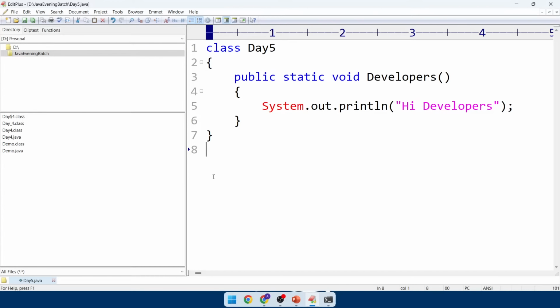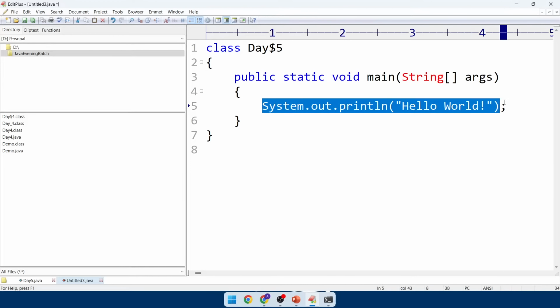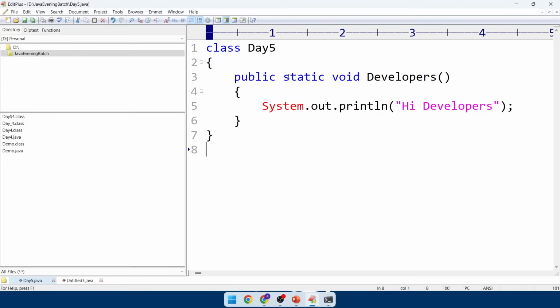Let me take one more Java file. Please observe my steps, guys. I will explain clearly. One more Java file with day 5. This is my one more class. Inside this, I am having the main method. Inside this, I will call the method which I have written in this class. Okay, guys.